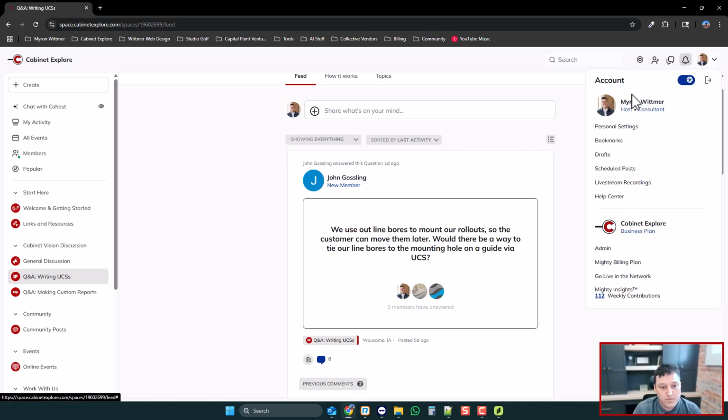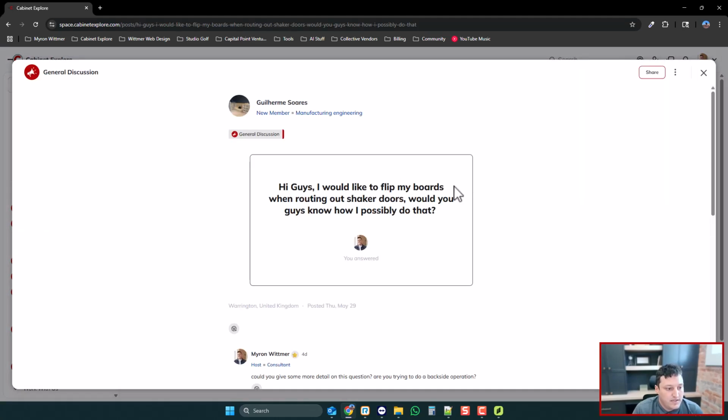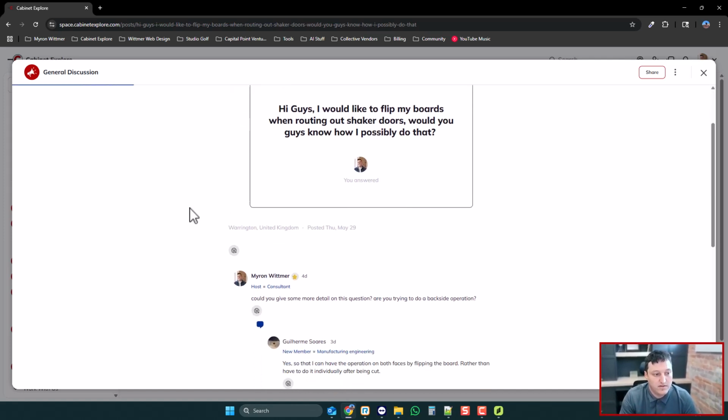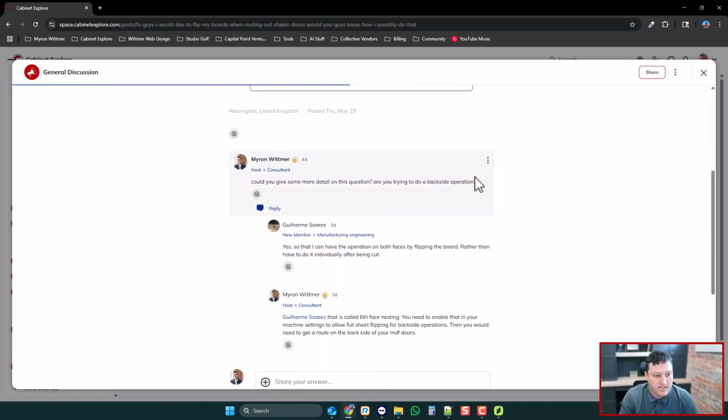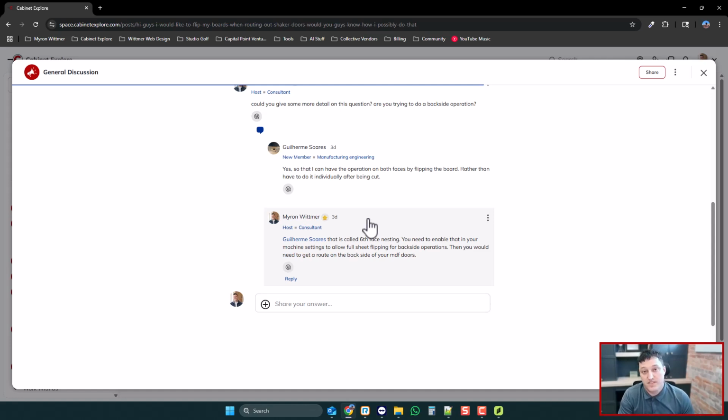So let's get started. I bookmarked the post I'm going to be answering today, and the first one said, I would like to flip my boards or sheets when routing out shaker doors. Would you possibly know how to do that? And then I asked just to clarify if he's trying to do a back route. Basically he wanted to be able to do what CAD Vision calls six-phase nesting.